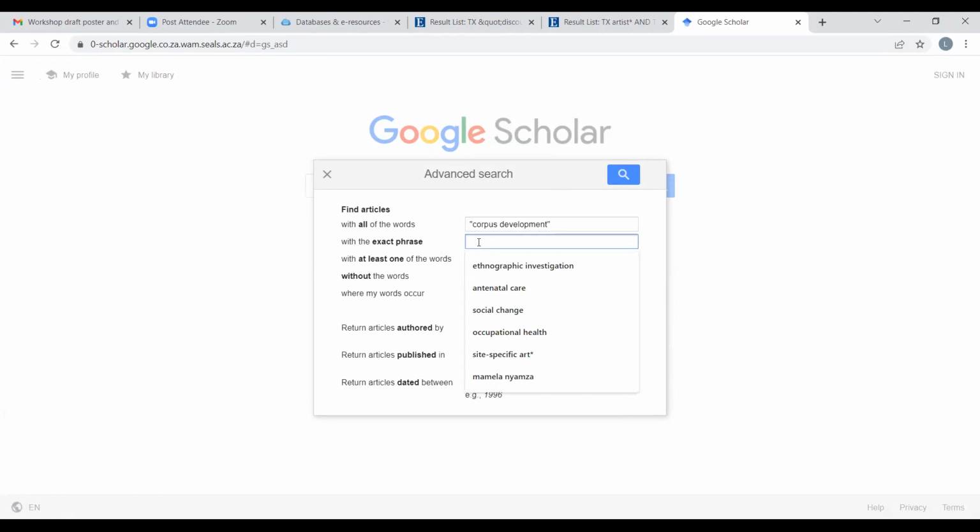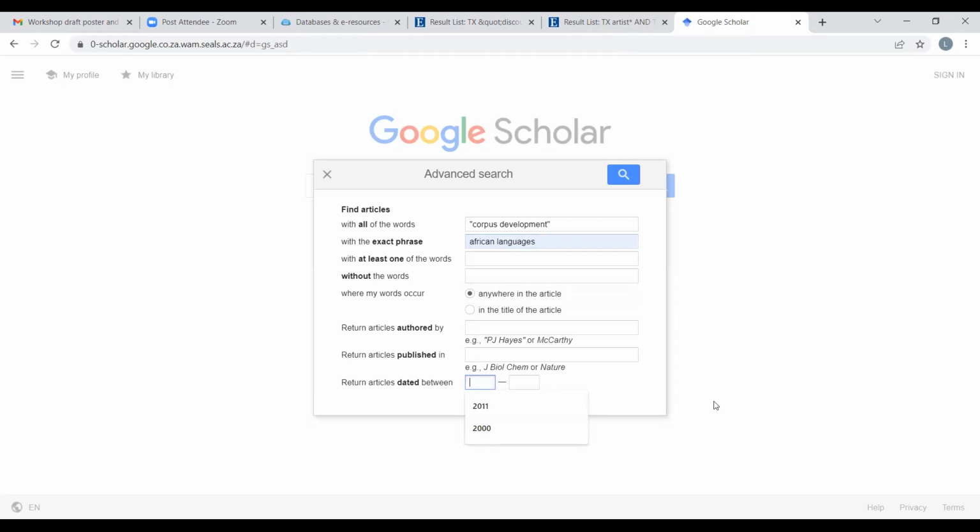The next line you see says exact phrase, so I don't actually have to use the inverted commas because it's giving me it as an exact phrase. And here you see we can limit by date. I'm going to put 2012 to 2022, and I'm going to search.